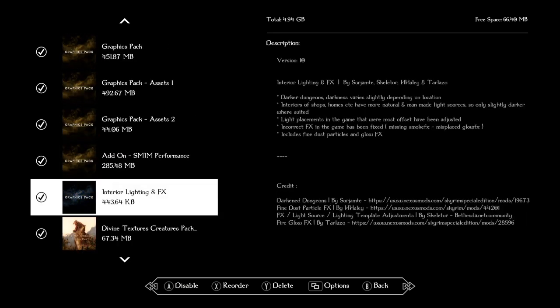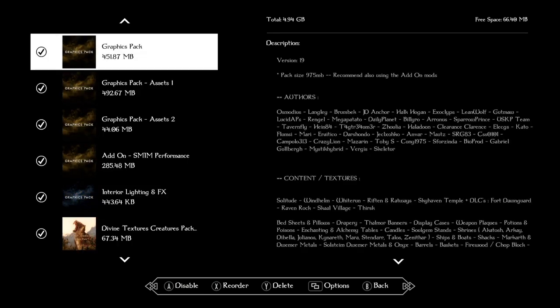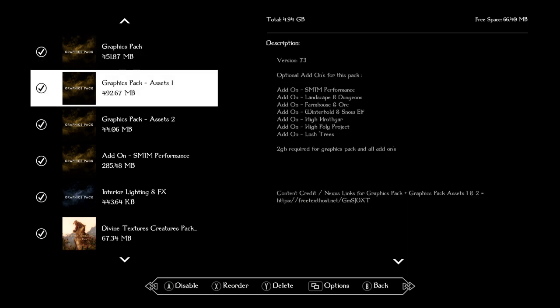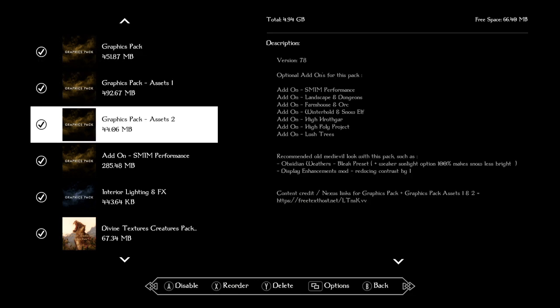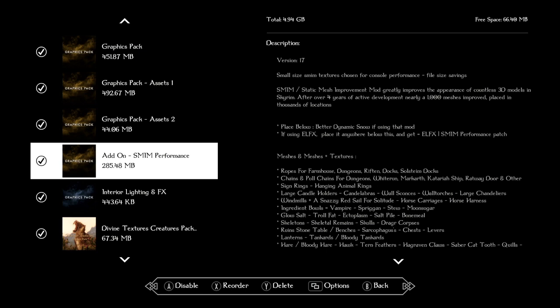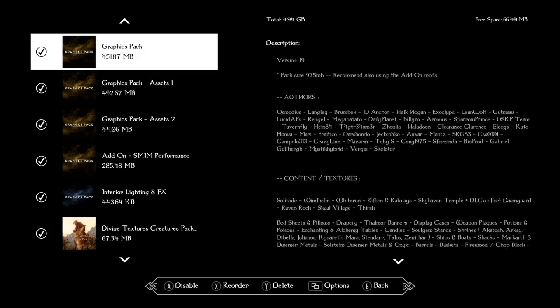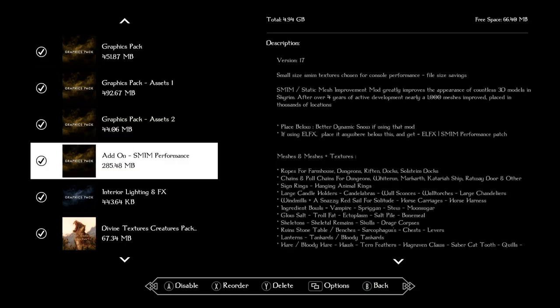Now this is where we get into some of the very high download sizes. This is the graphics pack and the assets and the SMIM add-ons. All of these together are over a gigabyte in size, so pay attention to this. First we start off with graphics pack assets 1, assets 2, and add-on SMIM performance. These all need to be in this exact order. Always put SMIM at the bottom.